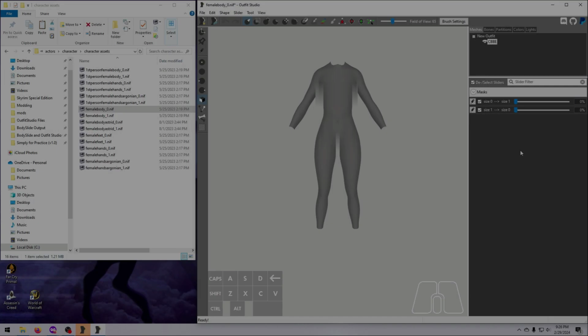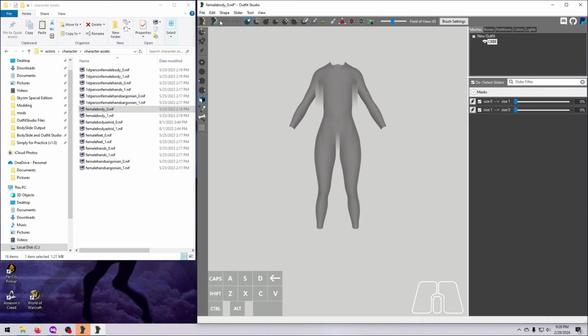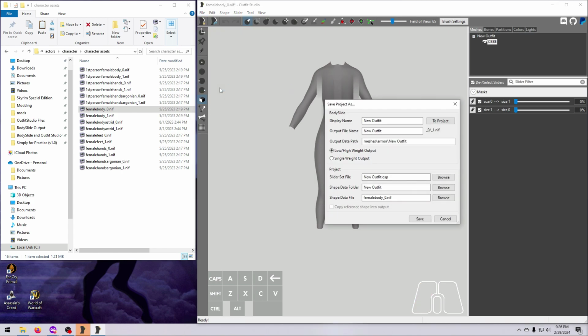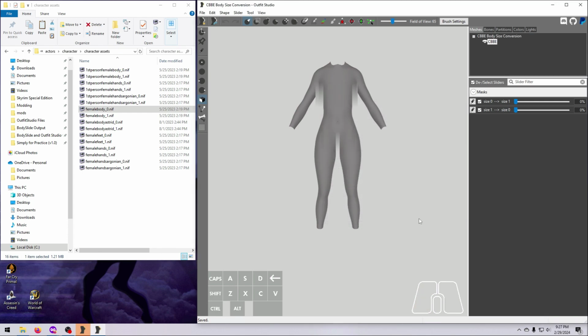To keep any sliders you make, you have to save them as a project. Go to File, Save Project As, and then give it a relevant name. Click on To Project and the other boxes will automatically populate. If your custom slider is not actually going to be used in BodySlide, then the rest of what's in here doesn't really matter. I'm not going to cover how to set up a BodySlide project right now, but what goes in these boxes will definitely matter for that. We'll discuss that in a future video.